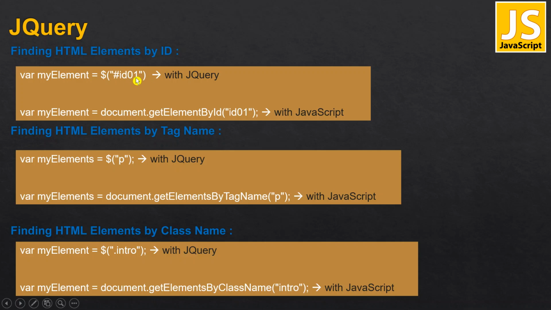If you use this, the element whose ID is id01 will be selected and loaded into my element variable. So this compact is jQuery when compared to core JavaScript. This is one example.